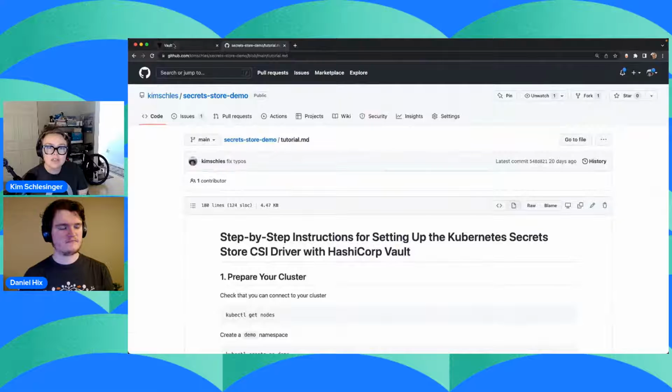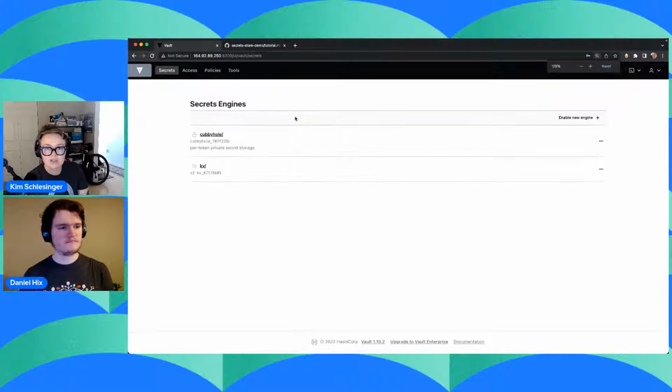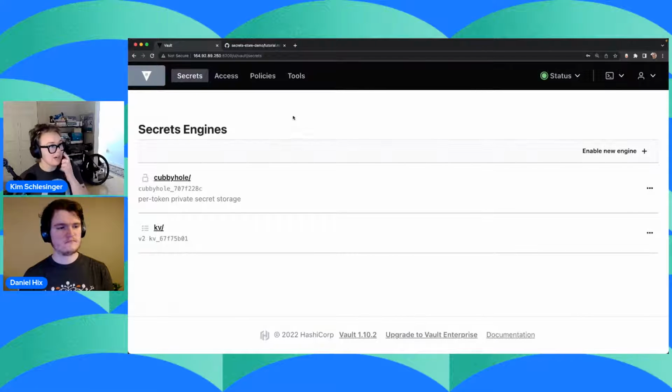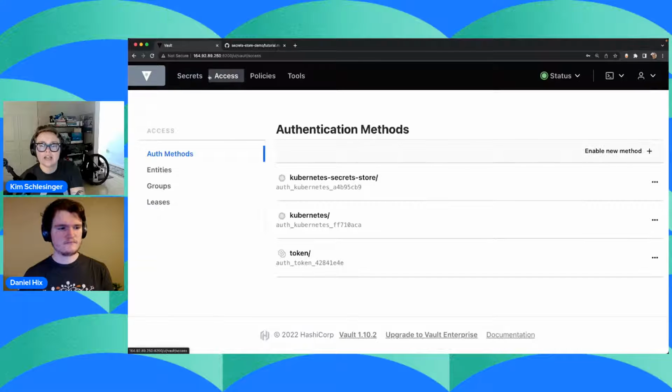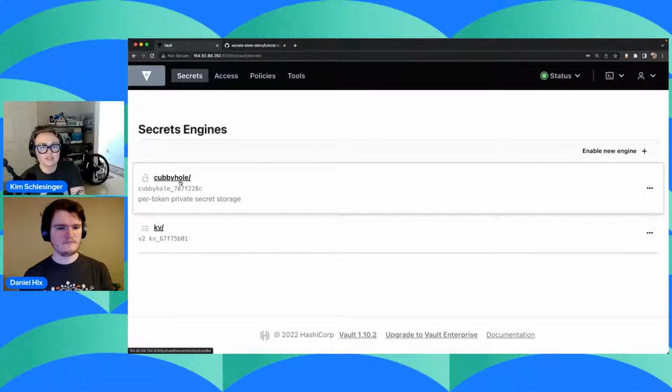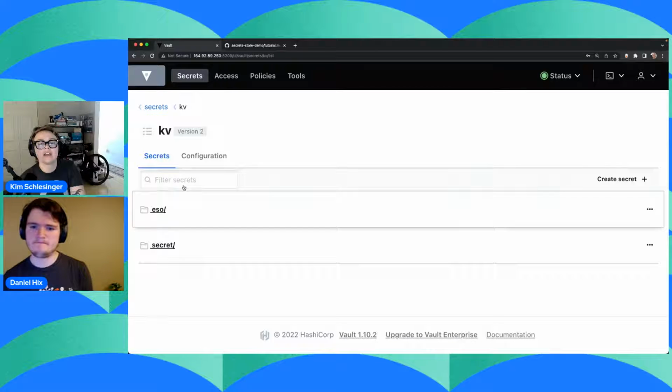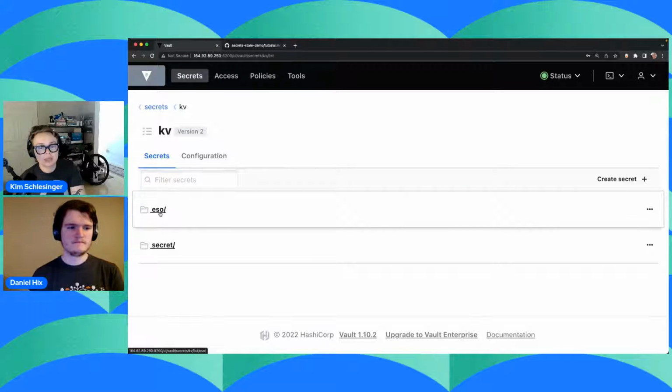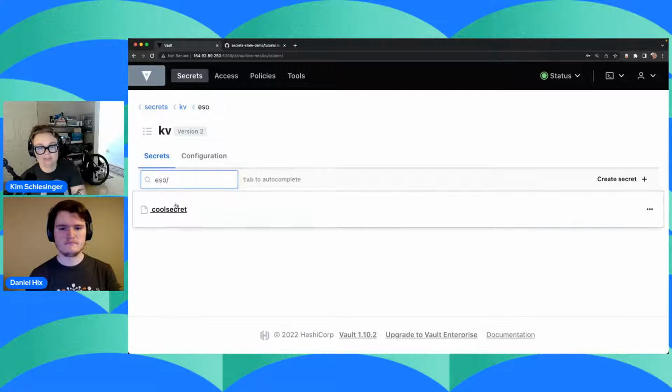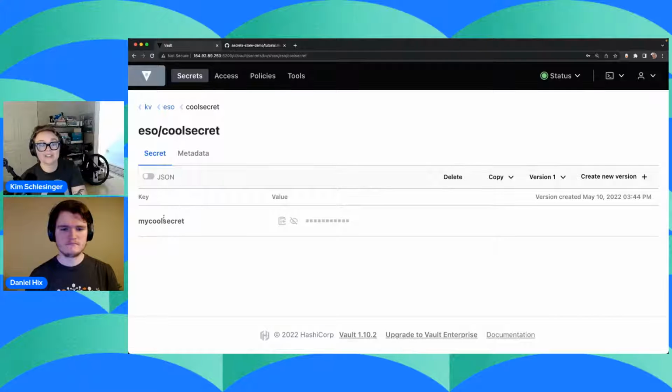All right, so this is the UI for HashiCorp Vault. Daniel set up an external instance of Vault for us on a DigitalOcean droplet. And let's see if we go to access. Is yours in the key value? Yeah. Okay, there we go. So here's Daniel's path, the ESO for external secrets operator, and then the cool secret. And then here's his cool secret, and then the value.